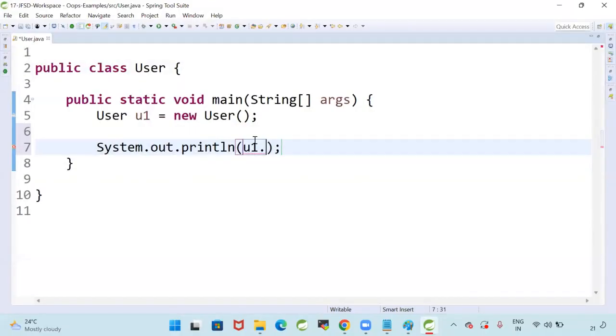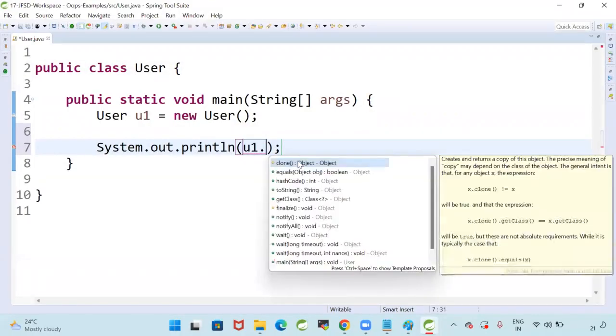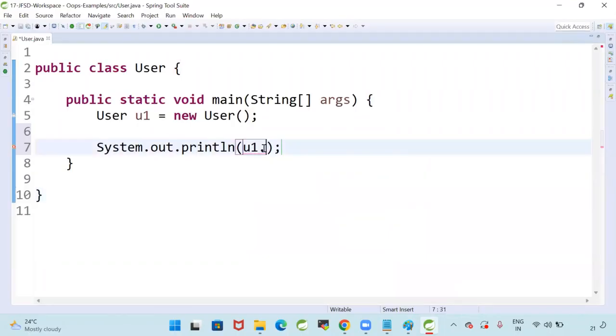Now, u1 dot, I'm getting some methods: clone method, equals method, hashCode method, notify, toString, getClass, notifyAll, wait method, like that the methods are coming. That means those methods are Object class methods. Those methods are called Object class methods.